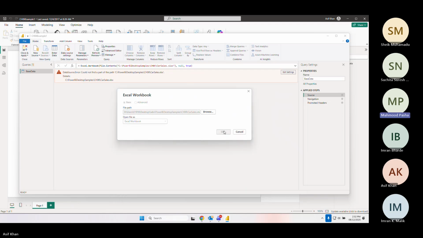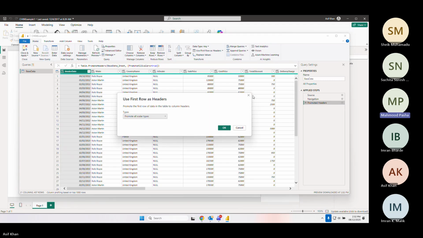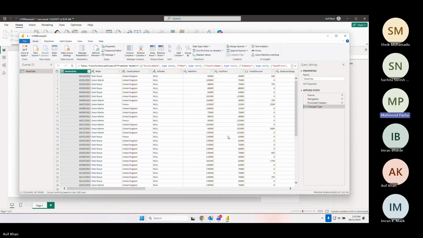That's it. Now you click on table. Right side, you click on promoted headers. No, here in the applied steps in the down. You're correct, in the right panel, come down. Yes, click there, promote headers. Click OK. So your data is available. Fine.